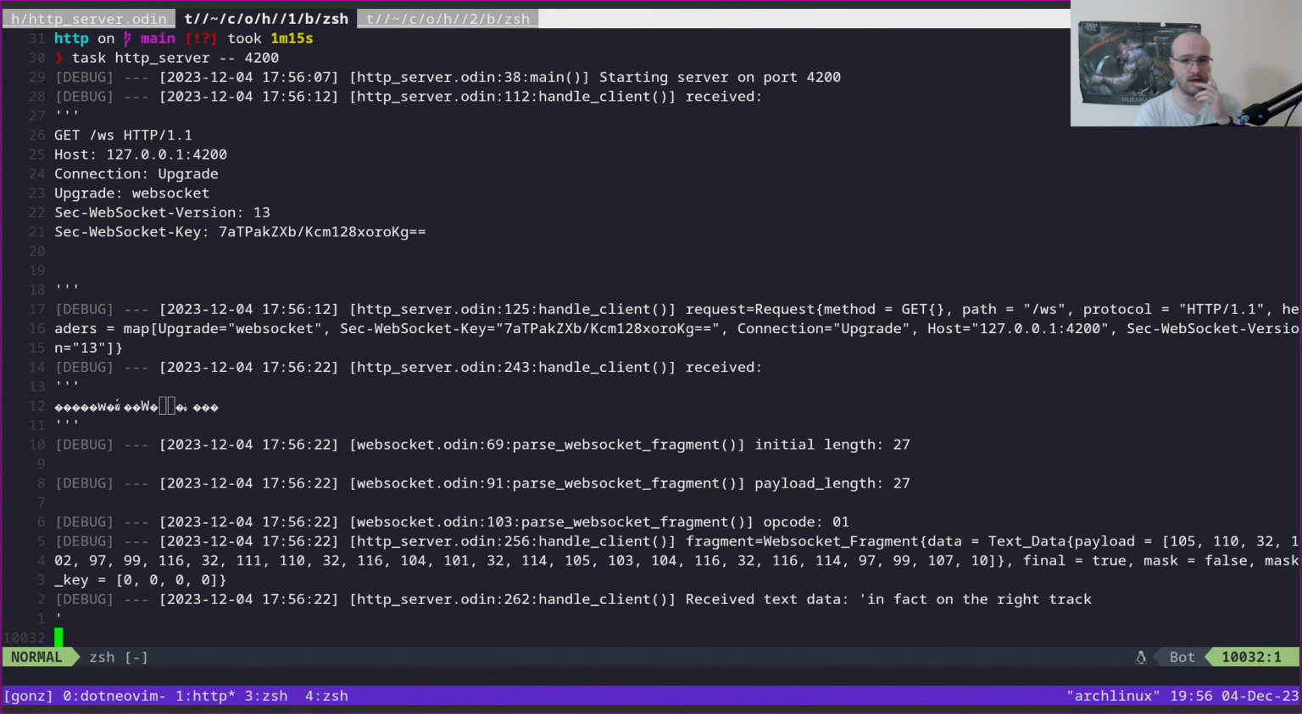So here we can see now that we've received some data. It looks completely bogus to us, of course. We have an initial length 27, opcode is 01. That's text data, indeed. Our fragment is a WebSocket fragment with text data inside of it. Mask is true, final is, no, mask is false, final is true. We have no mask key. We receive text data, in fact, on the right track, new line.